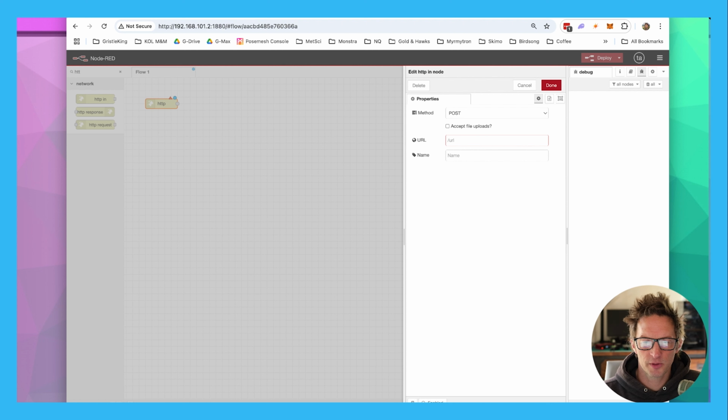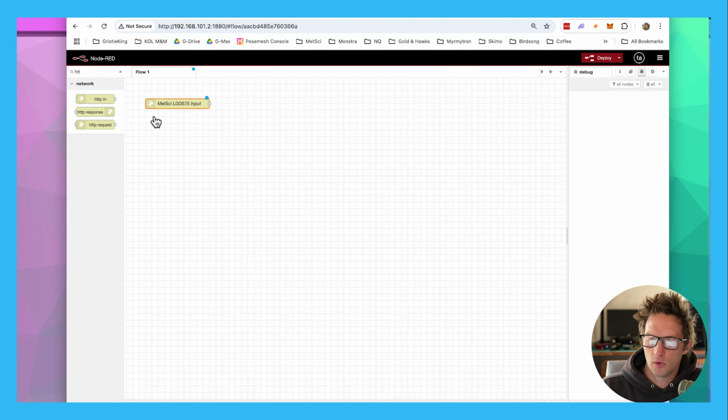And then for this URL, remember we set this up when we did our Cloudflare, and then we also set up in our integration over in the MetSci console. We're going to set this up as MetSci LDDS75-data. Cool. And then I'm going to name, this is the name of the node. This part doesn't matter as much, but it's going to be descriptive, LDDS75 input. Cool. And that is now, the first part is done.